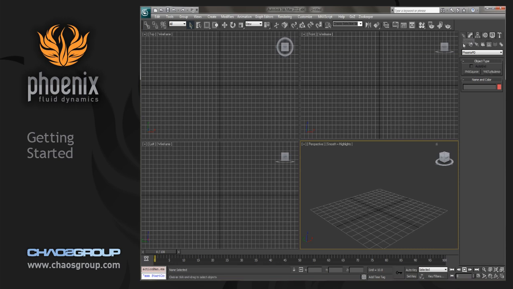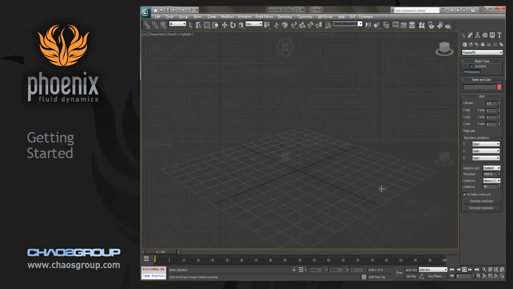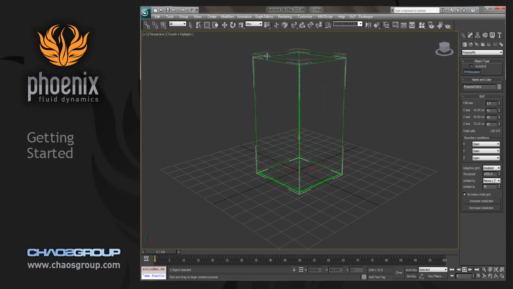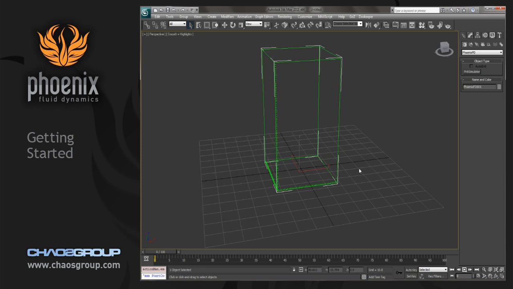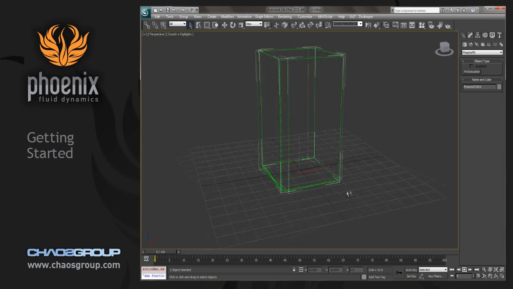We're going to create a quick simulator and drag it out in the perspective view. Just click and drag, and this is going to drag out the box of the volume that you want to simulate. This is the area where any flames and fire and smoke will be made.